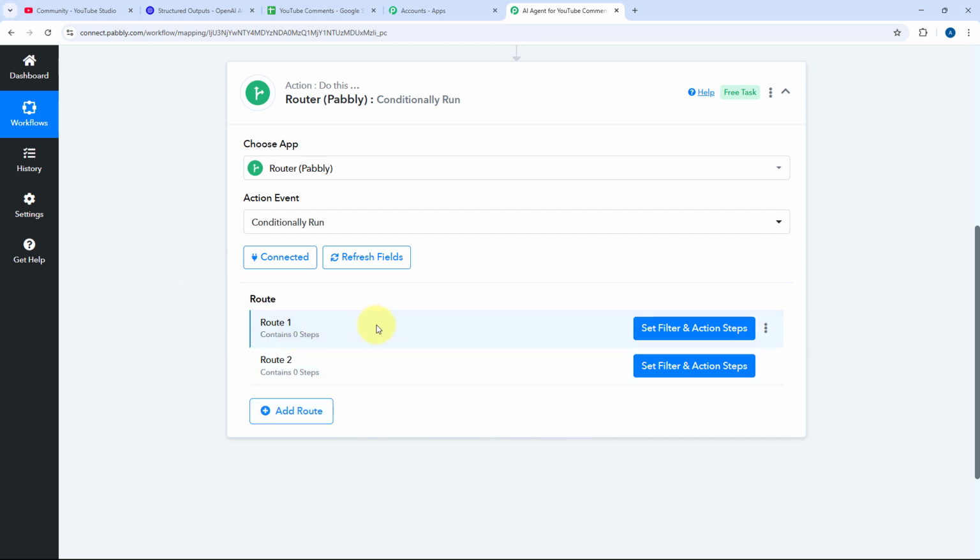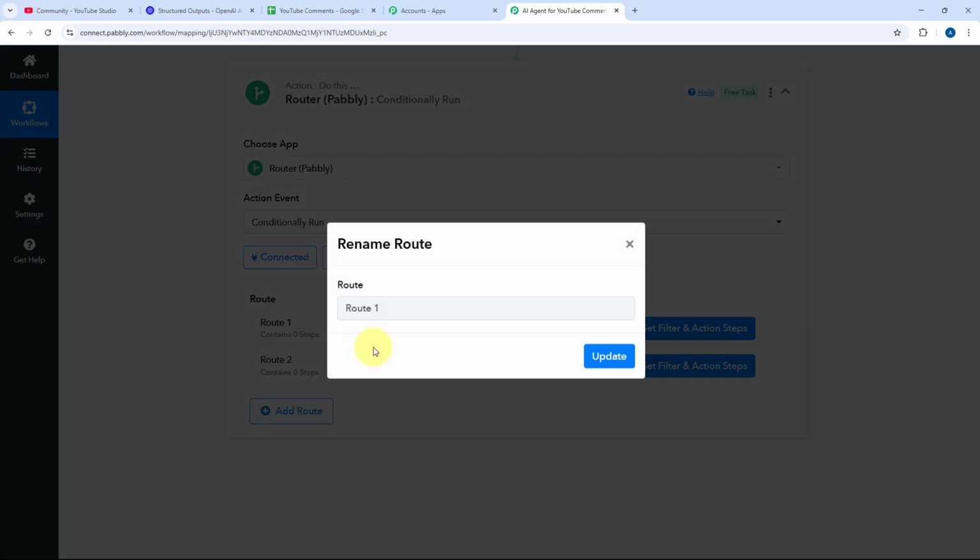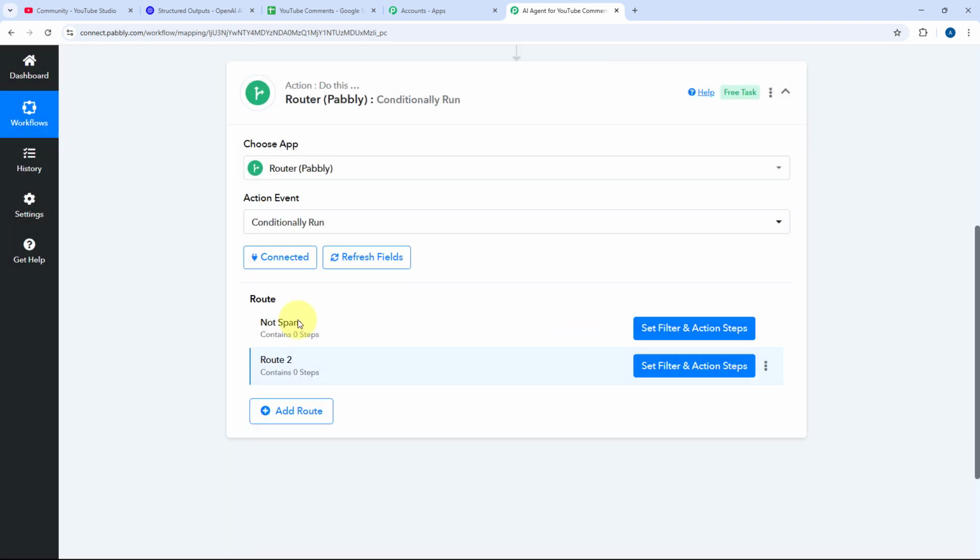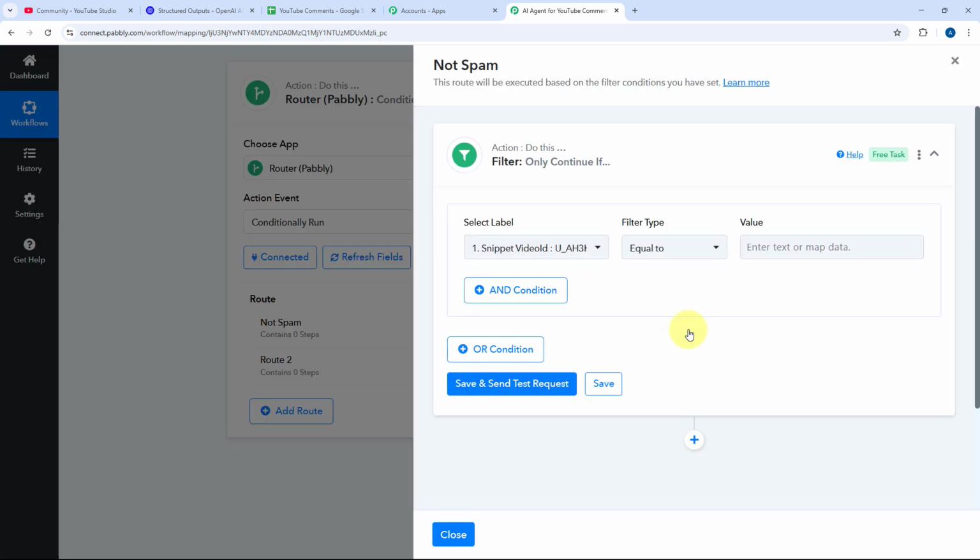The first route is if the comment is not spam. In that case, we want to post the reply. So I'll rename this route as not spam and then click on update. Then we will click on set filter and action step. The next thing it asks us for is the filter, that is, how this AI agent will come to know that the workflow should continue using this particular route.